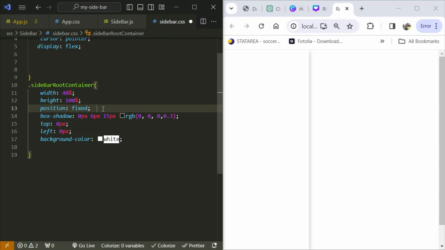The position is fixed, and I used it as fixed to make sure that the sidebar is always at the top. And secondly, the height of the sidebar is not dependent on the height of the body. And next we have the shadow to give it a good look. The top and the left are 0 pixels, and of course the background is white.